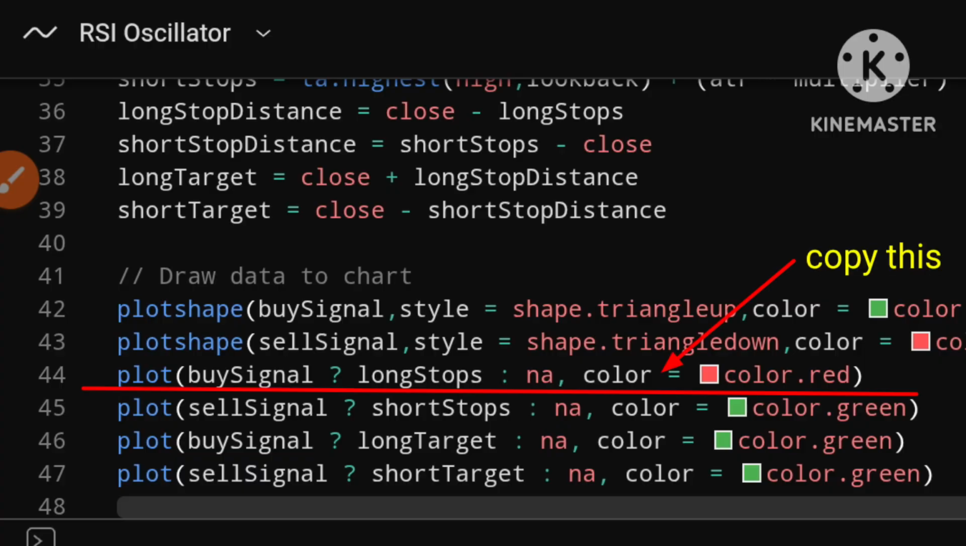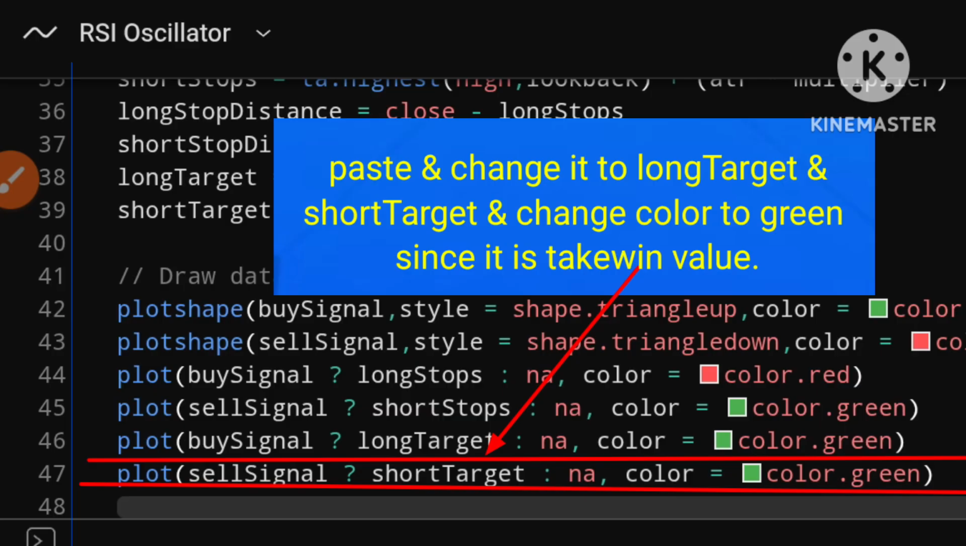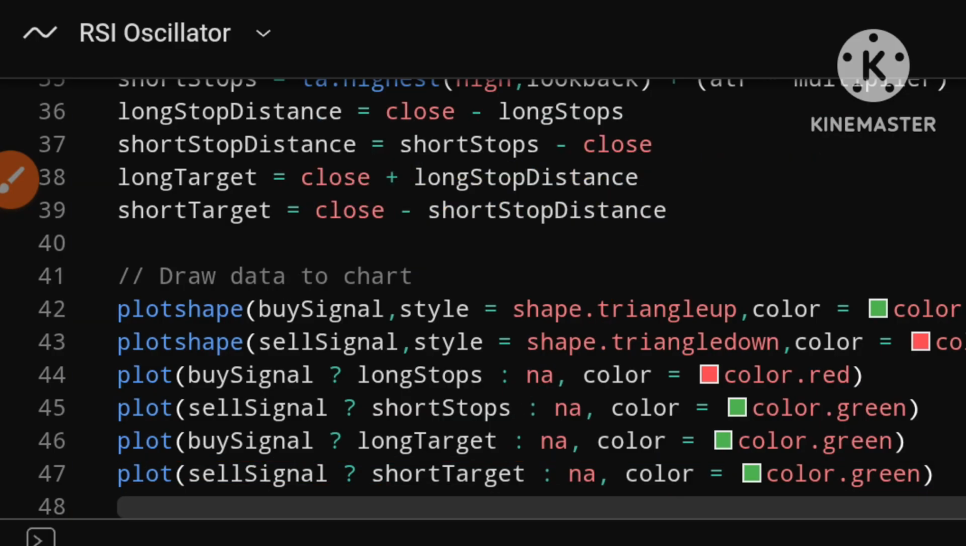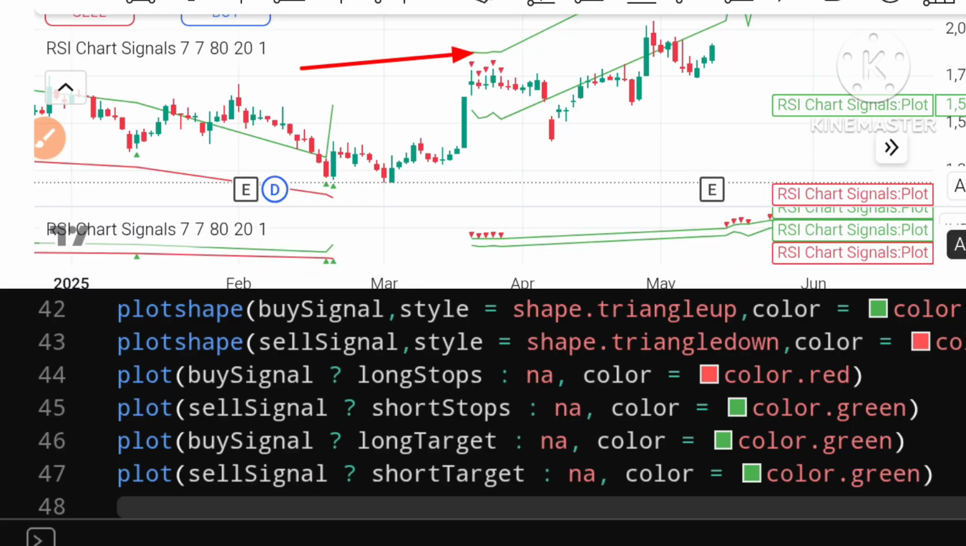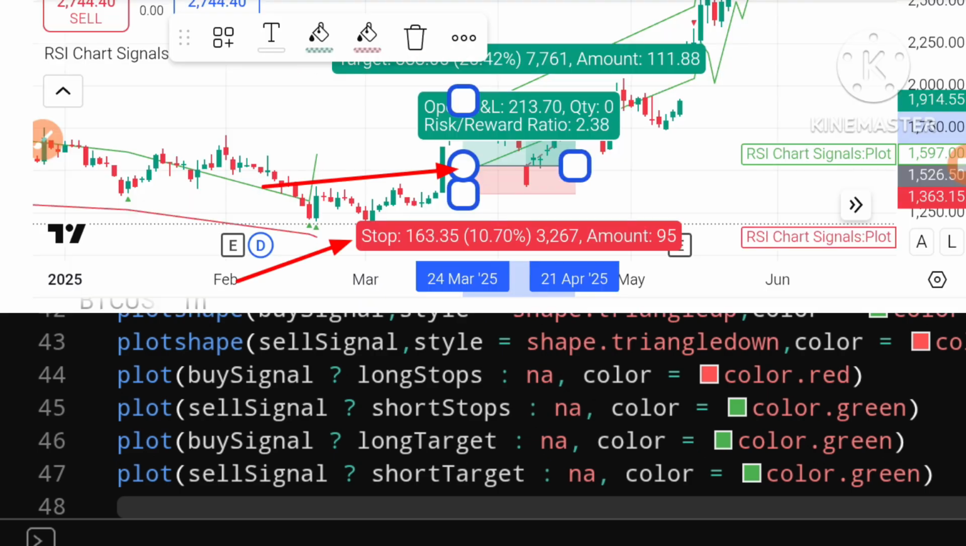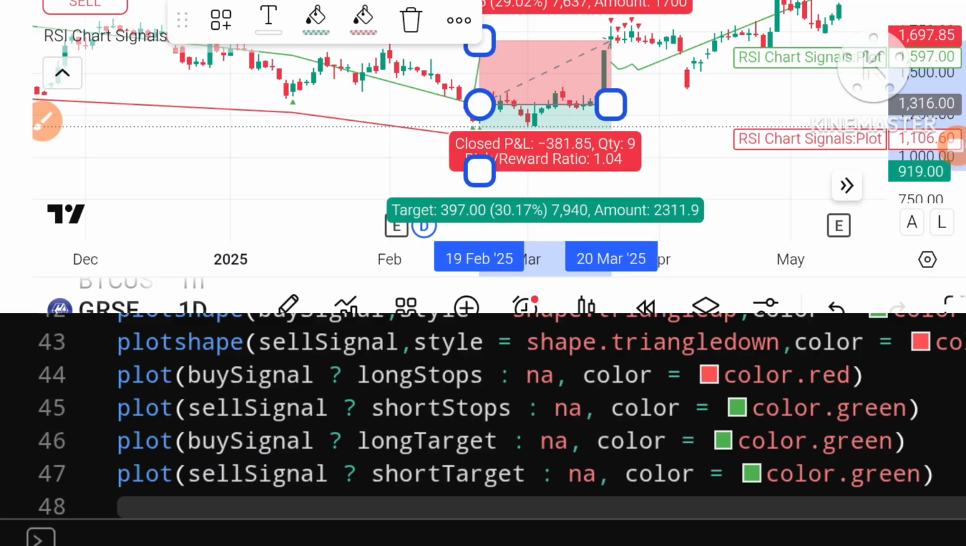So I can now copy our stop loss draw code and change this to long target and short target and change the color to green since it is a take rate value. And now when I save my script, I should be getting a green line. There we go, drawing one from our entry to our stop up to our target. There we go, perfect. 1:1 risk reward profile. Let us make sure the short trade is the same. And there we go, perfect.